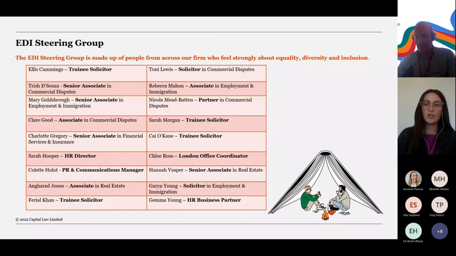So we've recently reviewed who was involved in the EDI agenda across the firm, and we've created a new EDI steering team. You can see up on the screen in bold the different positions that the people in the team hold across the firm. It's made up of colleagues of various levels of seniority and different departments to ensure we've got a diverse range of voices from across the firm and make sure that different opinions and backgrounds are heard. Next slide, please.